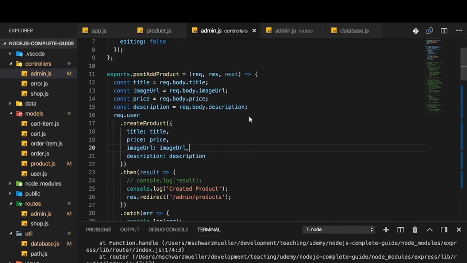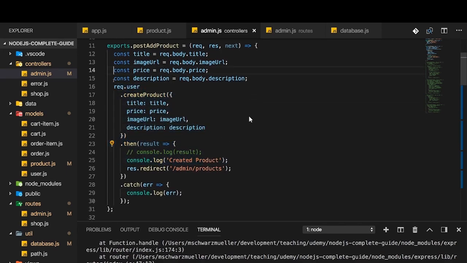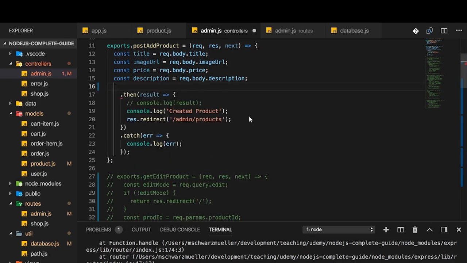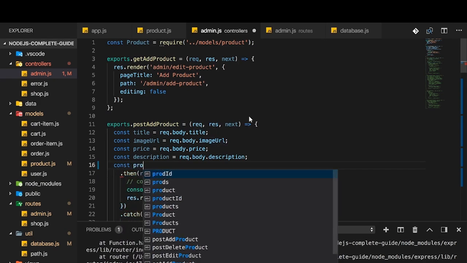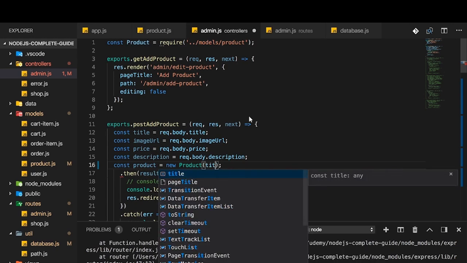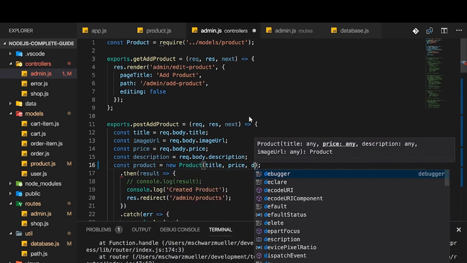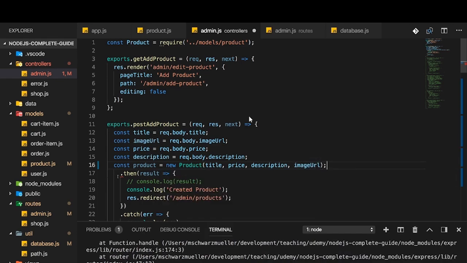So let's make add product work again. And for this, we'll not use the user anymore, but instead here, before we use then, we'll reuse that, so no need to delete it. Before we do that, we'll use our product model. So I'll create a new product constant by initializing product again. And here I will simply pass title, price, description, and the image URL. So we'll pass all that data into the constructor of the product.